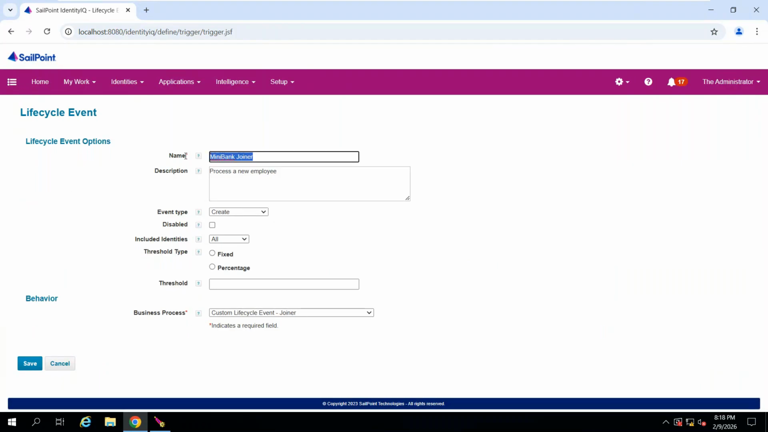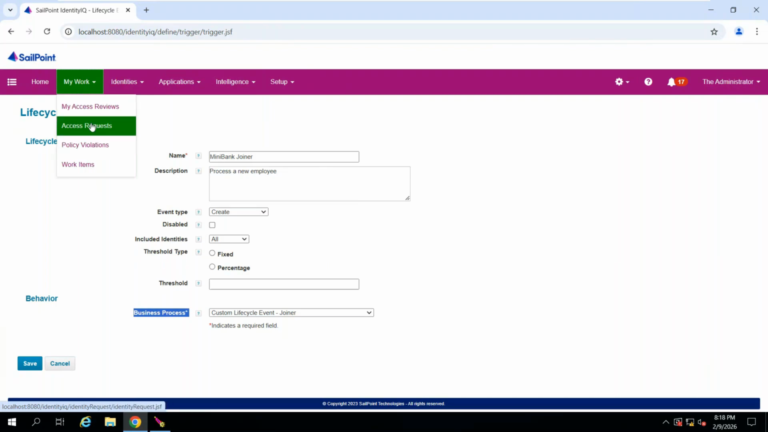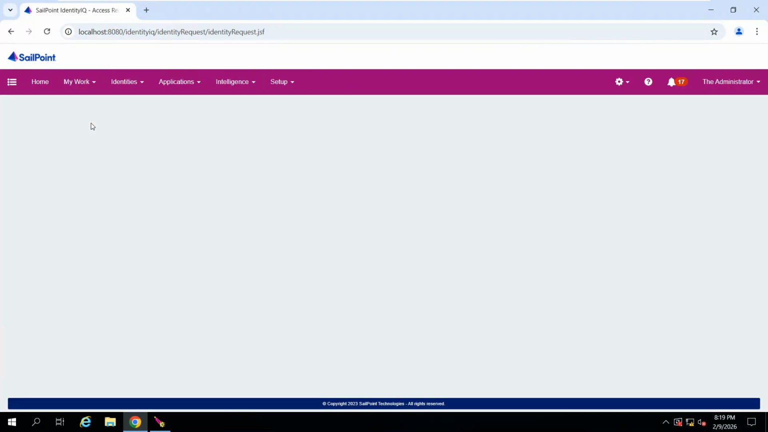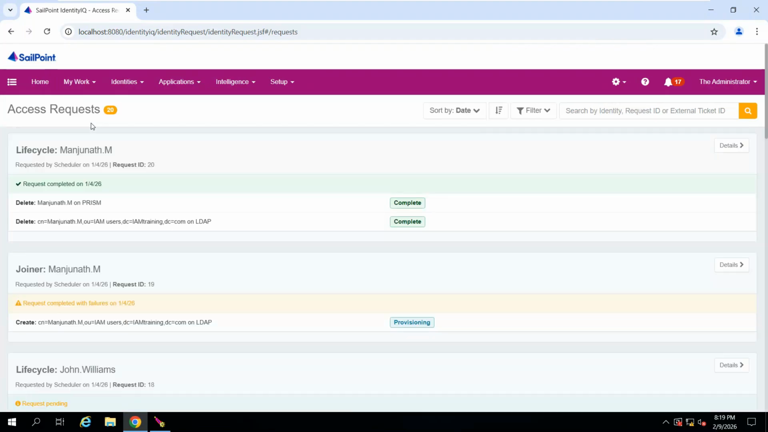So here, the event, if you see, this is a joiner event processing a new employee and what workflow is being called here. So this is a custom lifecycle event joiner process. As part of the joiner, I'm just creating the user in one of the database applications and one of the Active Directory applications there. So that's what I'm achieving here with the help of this custom business process. I've incorporated that step by using the default workflows into my custom workflow, in order to incorporate this sort of access request here.